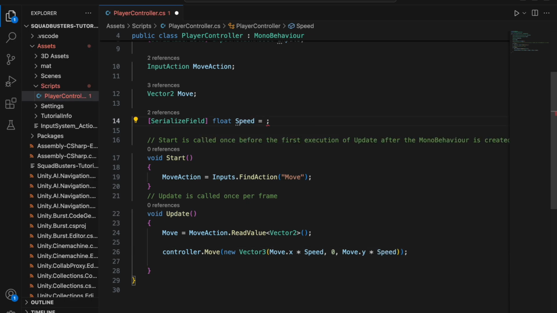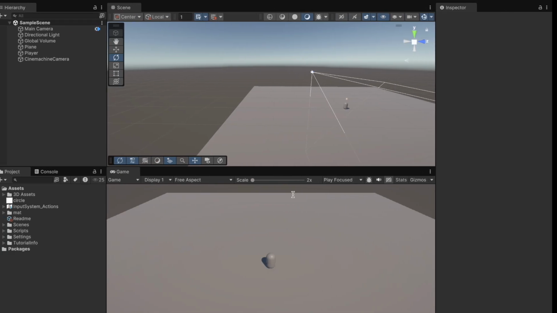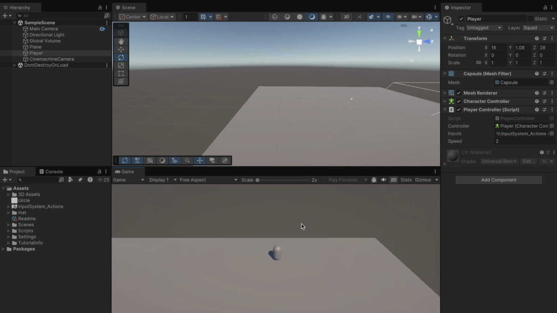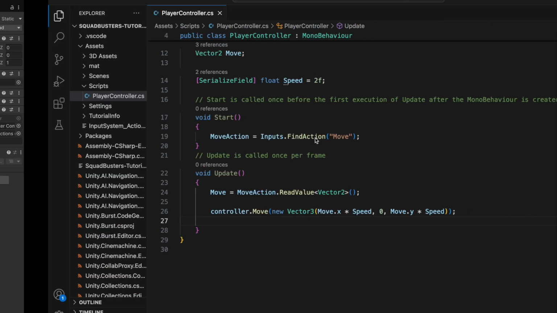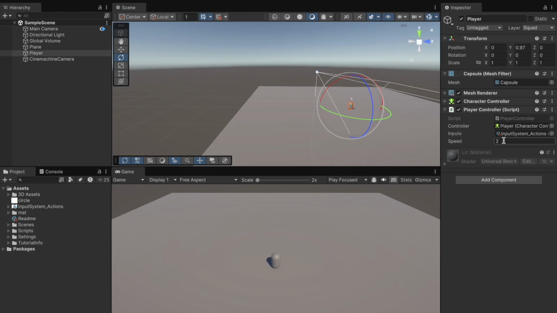Let's give some default value to the speed. Let's say 2f. Okay, now our character should be able to move. It's moving too fast, but at least it's working. That's good news. So we can obviously reduce the speed value.